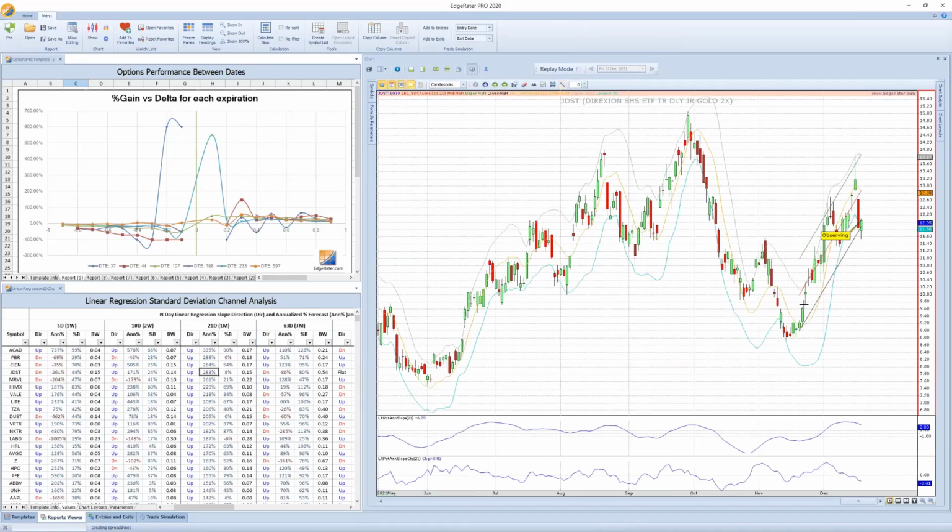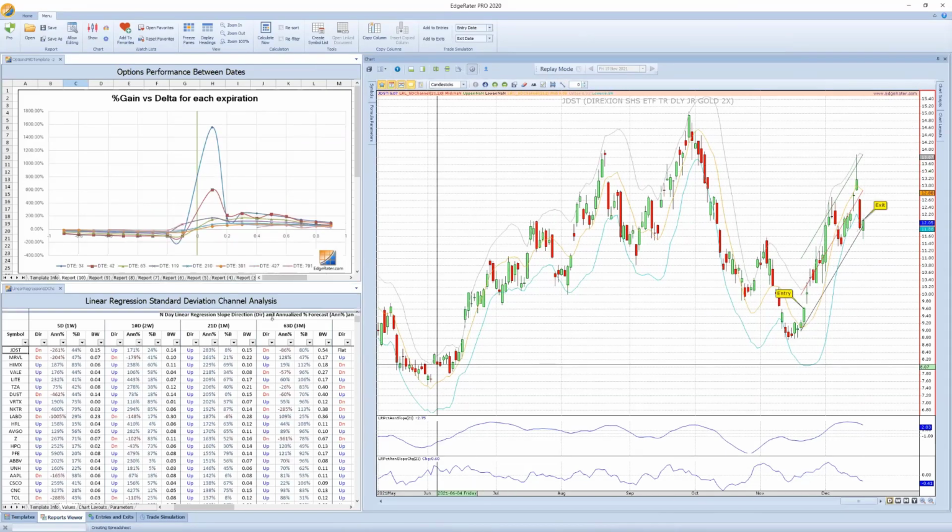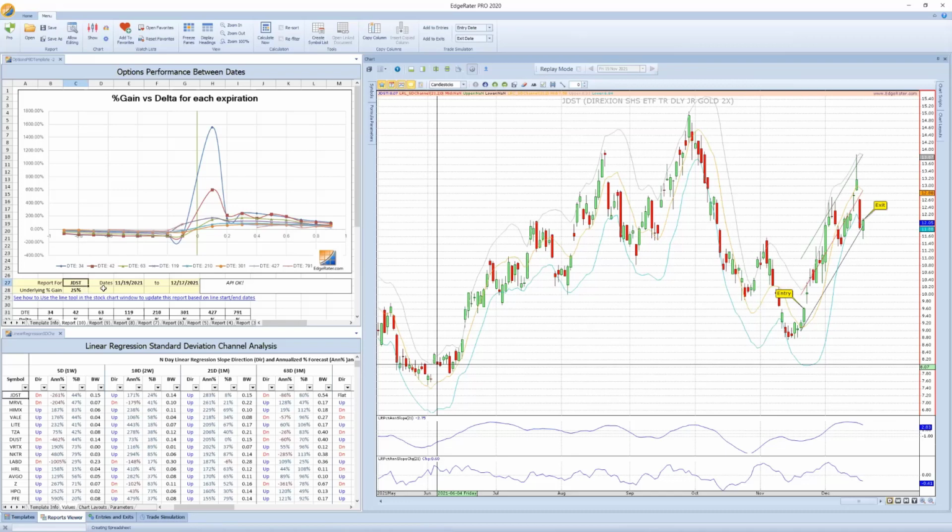Let's take an example here. We'll see how the options performed here in this 25% gain in JDST. You've got incredible gains in the 0.1 delta. But the reason that you've got to be careful with this is that a 0.1 delta option is out of the money. It's far out of the money.